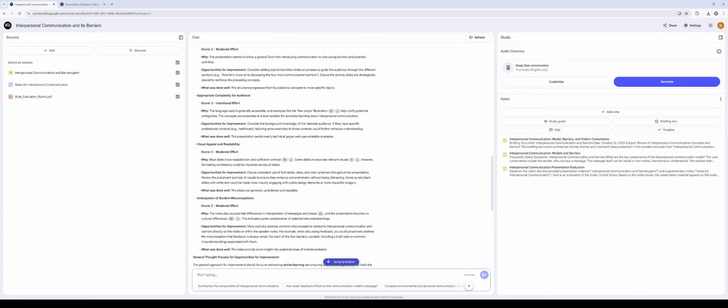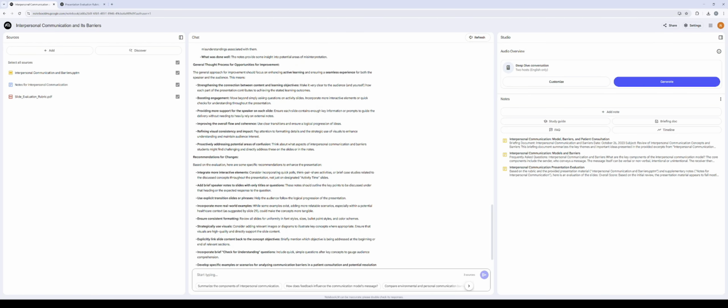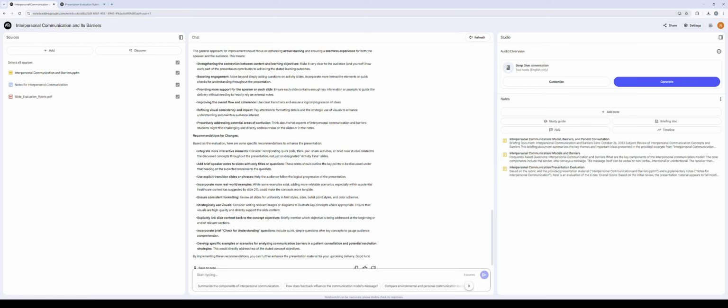Alright, now that you had a chance of taking a look at each of the criterion, we'll now go through and take a look at what it provided from a general thought process for opportunities for improvement. So you'll see that it provided a general approach for improvement. It's summarizing a lot of the content that it provided up above for each of the criterion, which is perfectly fine. It's still a really great place to be able to quickly scroll through, see a general summary of all the recommendations for improvements. The recommendations for changes do connect to the general overall improvements in terms of what it wants me to take a look at.